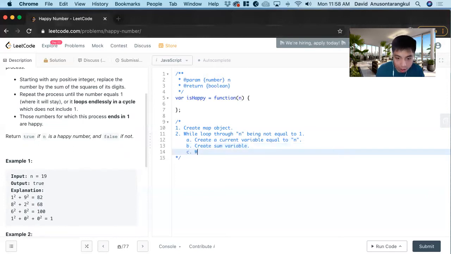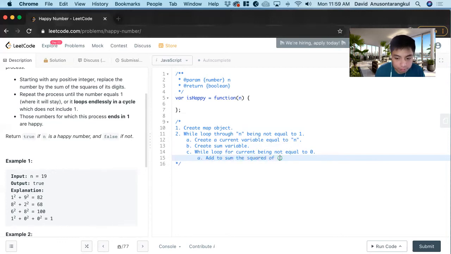Now we want to do a while loop for current being not equal to zero. This is when we're going to look at each integer, and once there are no more integers left, when it's zero, we exit this loop. This is where we update the sum. Inside of this, we add to sum the square of current mod 10. So we look at 9 first, square that, add it to the sum, and then we look at 1. To look at 1, we have to divide current by 10.